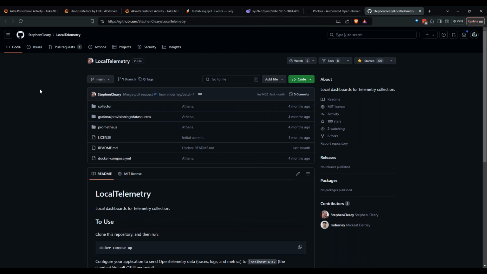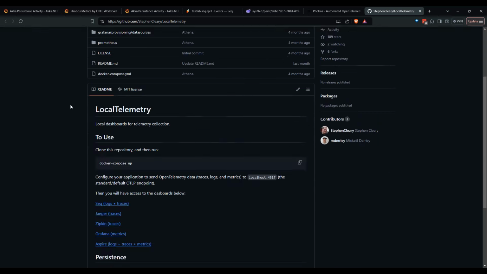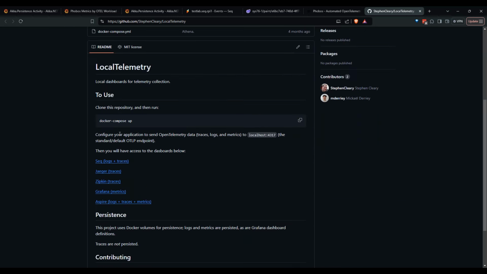So Stephen Cleary, who you've probably read some of his really fantastic blog posts on how async and await work in .NET at some point, he put together a really handy Docker Compose stack that runs pretty much every open source OpenTelemetry component out there. So Seq, which is my personal favorite, we're going to use this one a lot for processing logs and traces. Jaeger and Zipkin, which I don't really use anymore, but they're handy as well. Grafana, which is fantastic for processing metrics. They use Prometheus as the underlying data store for that.